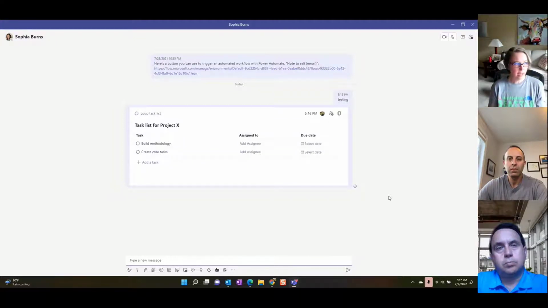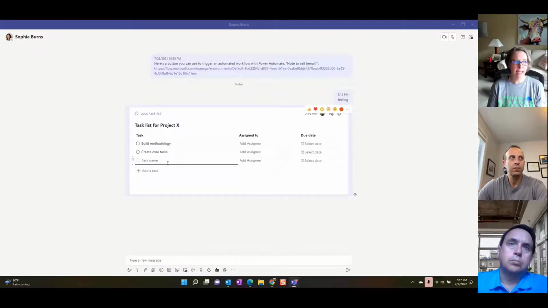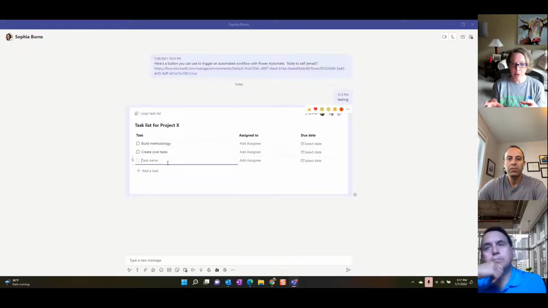But now here's the key thing. I've sent this to Sophia Burns. If I could show you Sophia's view, Sophia would now be able to go in and literally click on add a task. Either one of us can go into this and start modifying it and literally co-authoring inside this loop component. Everything that we do is saved in that .fluid file that's in my OneDrive, because I'm the one who initiated the loop component. Does that make sense? So it's basically a component that enables us to simultaneously work together on the content within the component itself.